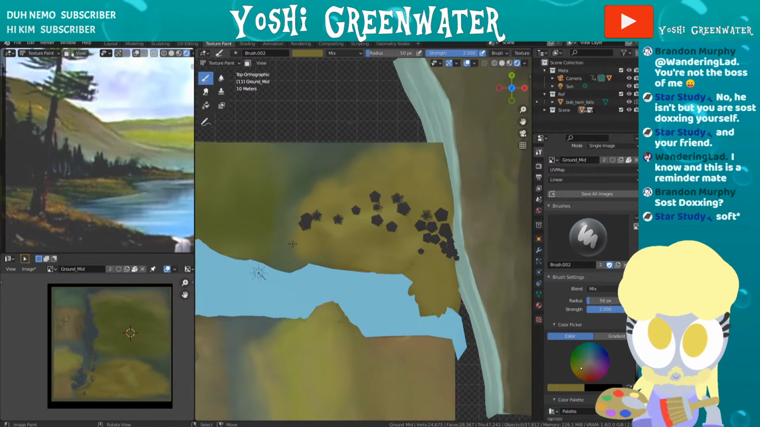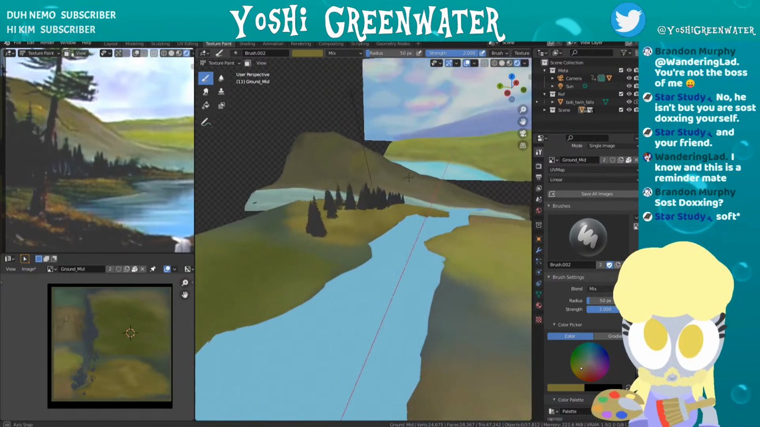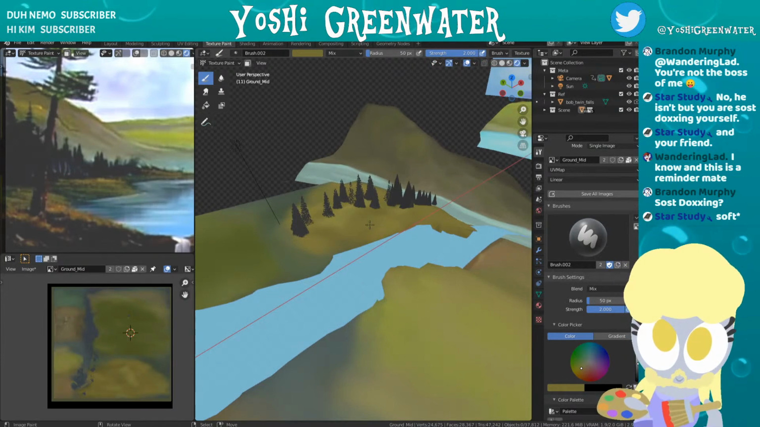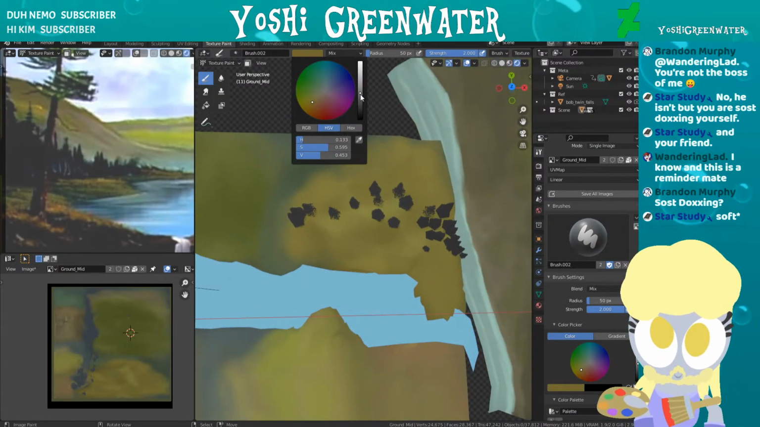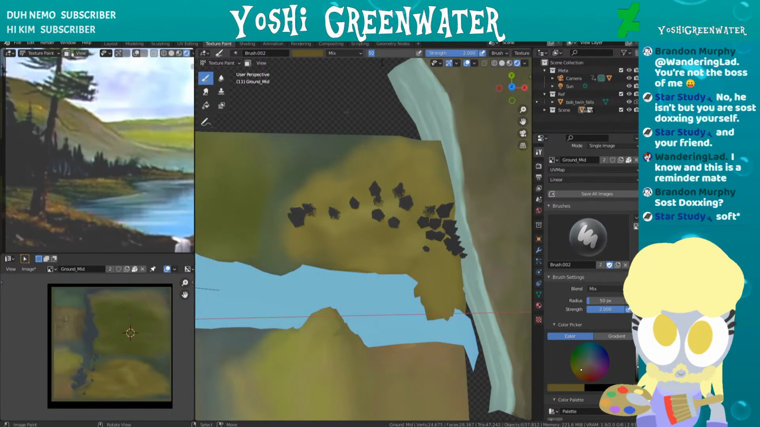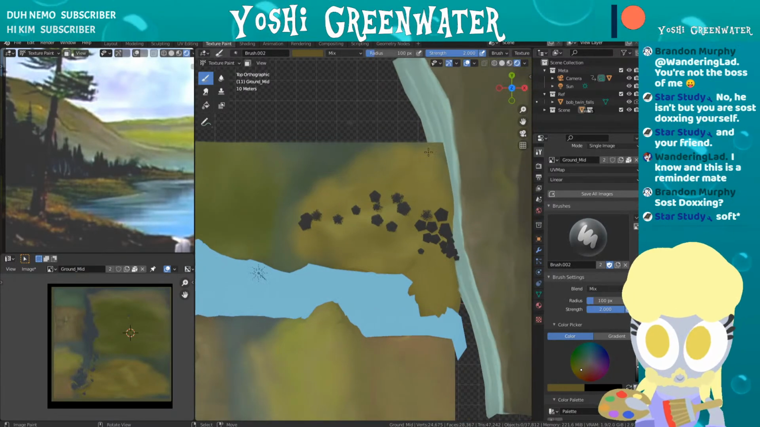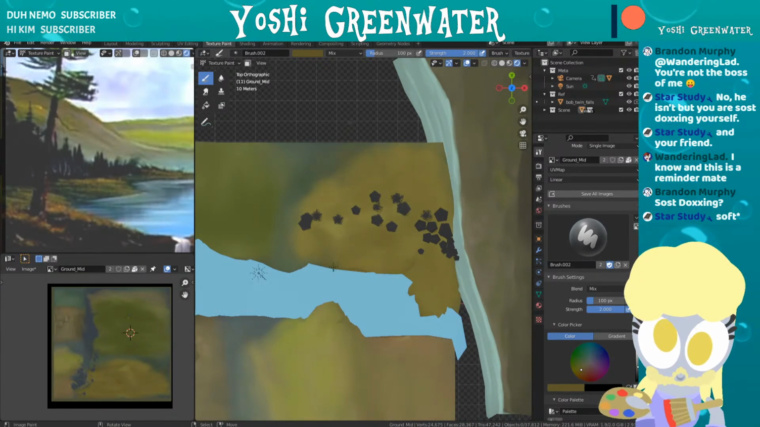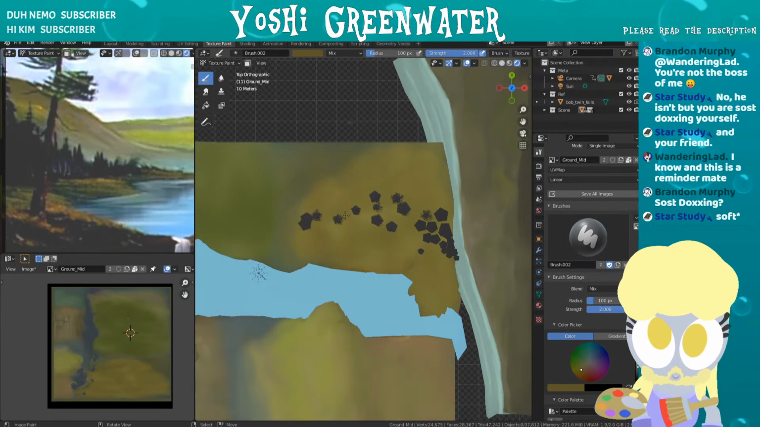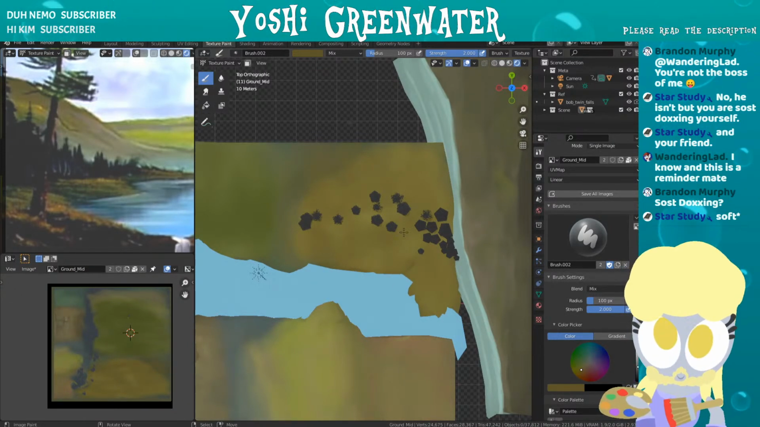Let's see. It's probably not supposed to be this color. It's supposed to be more brownish, but let's just make this much darker. Make this like 100, and then we'll just softly try to tint it back into a little bit darker colors. Okay.